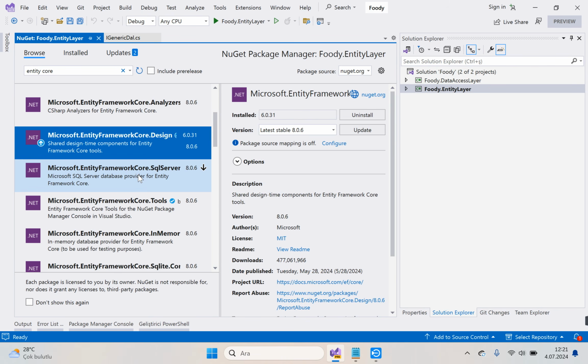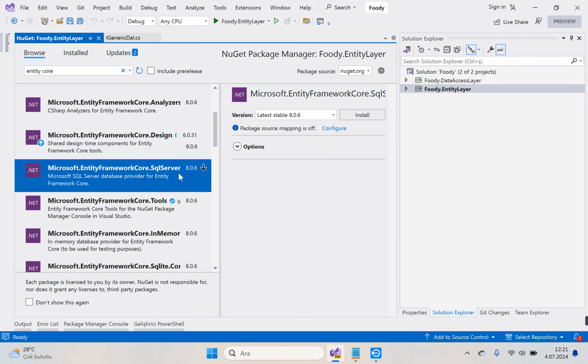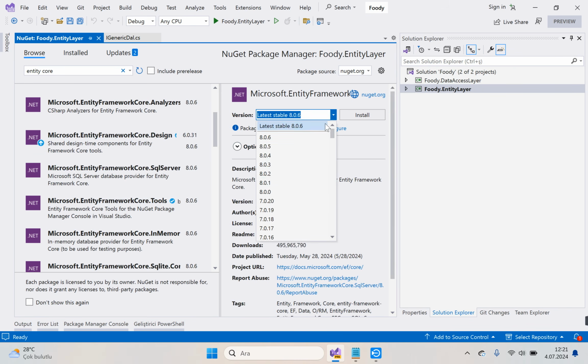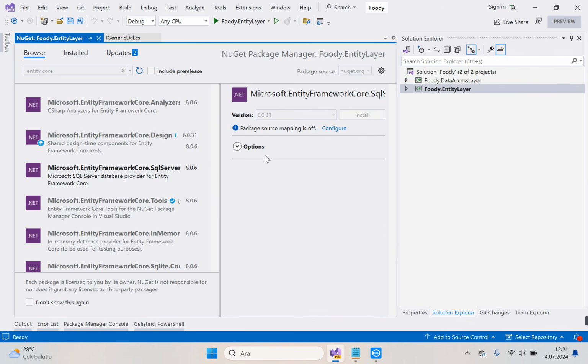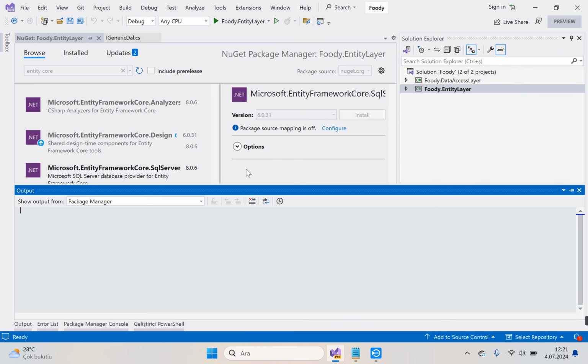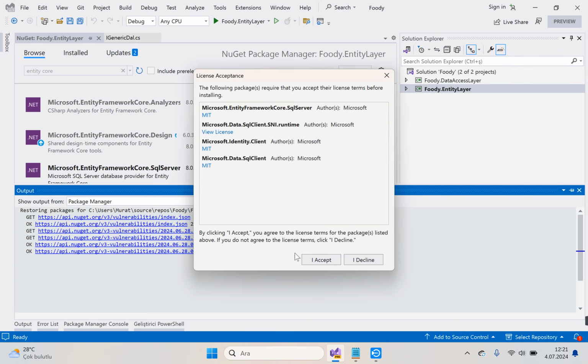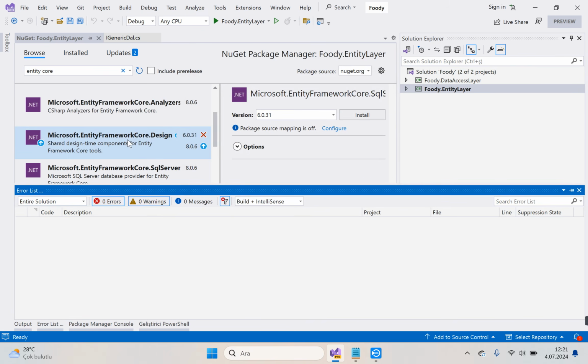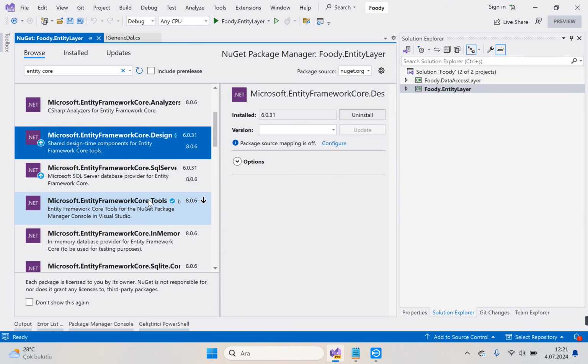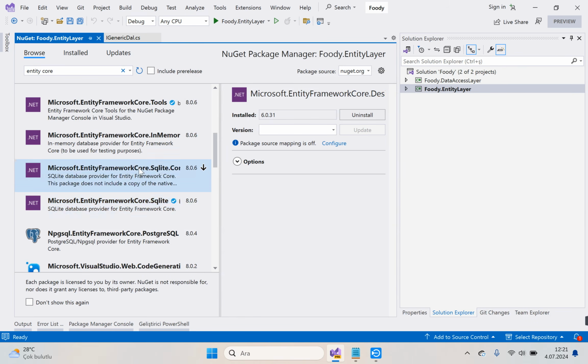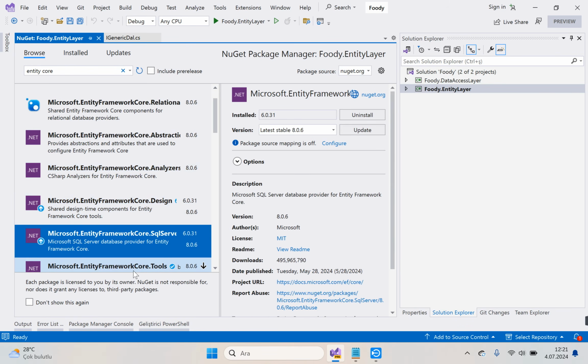We need the third package, SQL Server: Microsoft.EntityFrameworkCore.SqlServer, version 6. Install. Okay, this is installed.